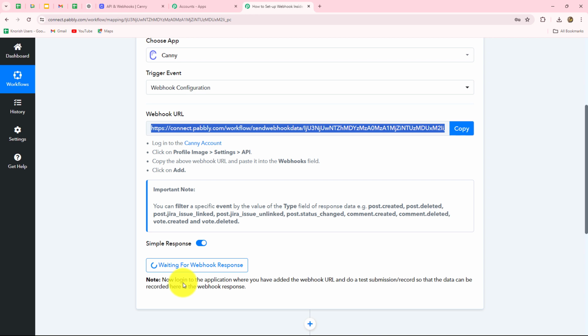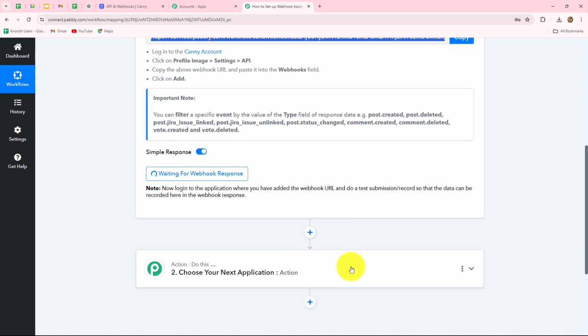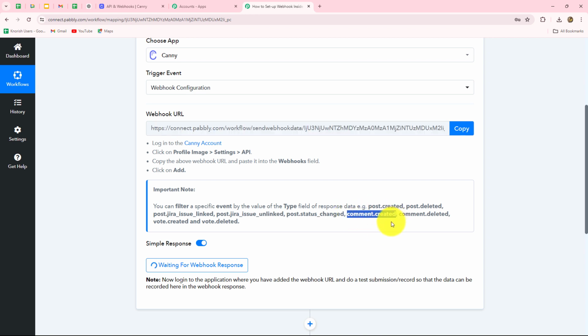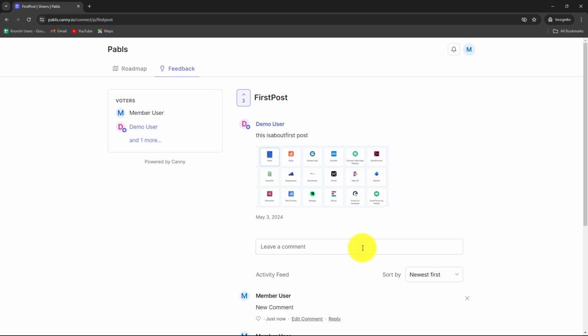Now, first of all, we can see that it is showing waiting for Webhook response. So we have to do a test submission for capturing the response over here in Pabbly Connect, and then we will move forward. Now, how we are going to get that response? For that, we have multiple events over here. So we have to perform one of these events to receive the response. Let's say I want that whenever the comment will be created on my post, then I want to receive the response. So for that, what I'm going to do, I'm going to leave a comment over here on my post.